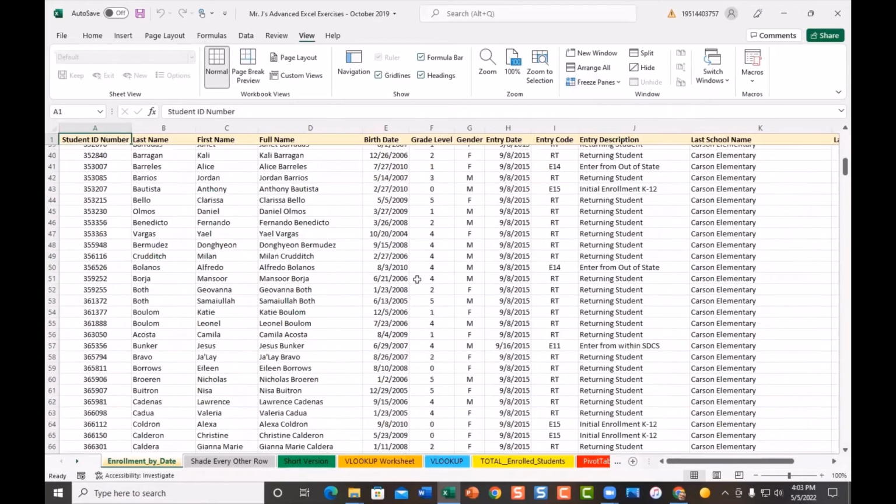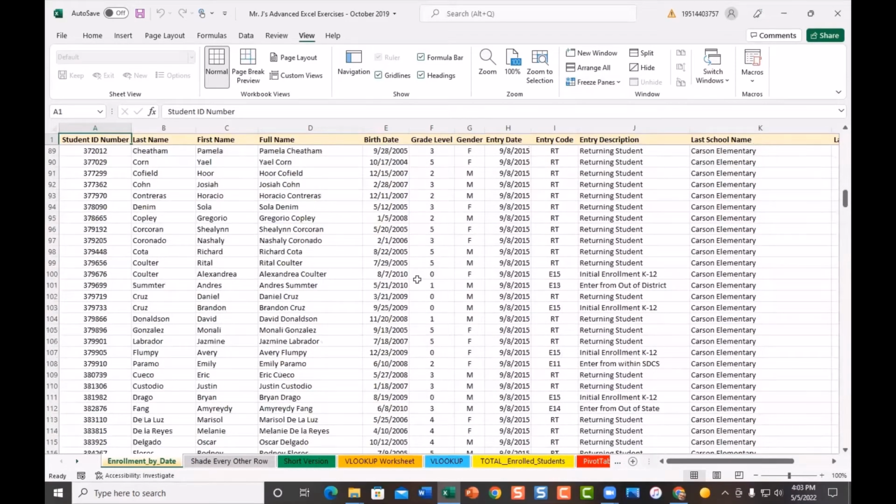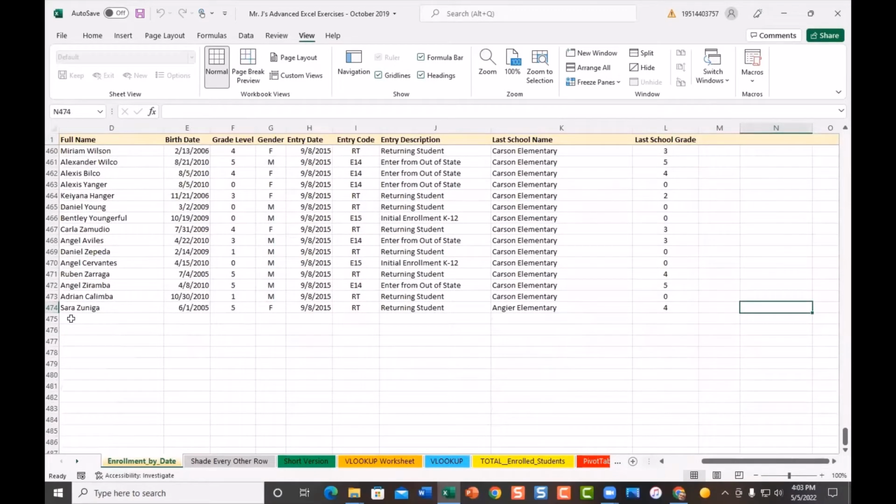Now, no matter how far down we go, and we can go pretty far, I'm going to use my keyboard shortcut Control End. That will take me to the end of our document. And we can see all the way down here at the bottom in row 474 minus the header. So that means we have 473 students, Sarah Zuniga being the last one in our pretend school worksheet that we have here. So let's go ahead and scroll back up and we can still see what all the names of all the columns are.